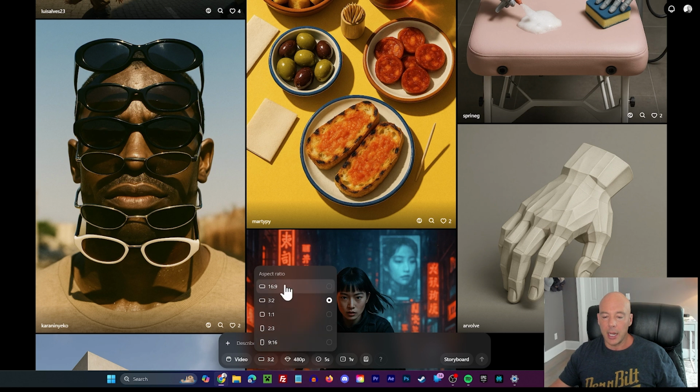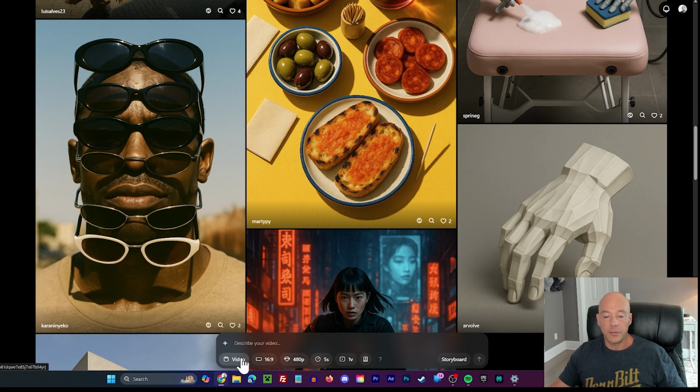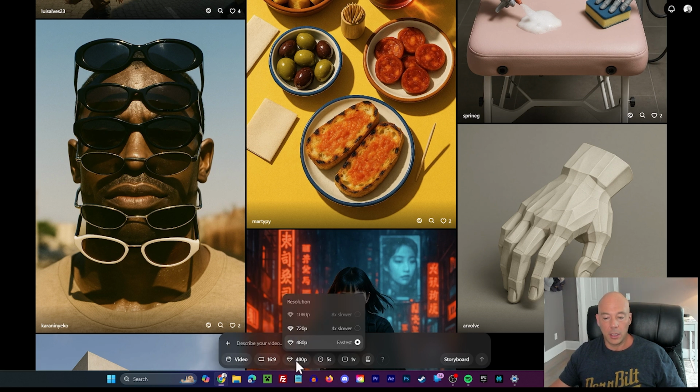So if you see down here, I can go to 16:9. Actually, whoa, I can do 16:9 now? Out of nowhere. Look at that. I didn't even know that. 720p is the max with my tier of subscription, and 1080p is the max with the full subscription. And you can go a little longer with the video, 20 seconds.